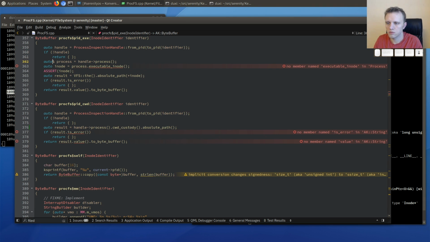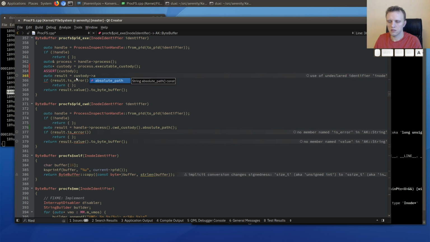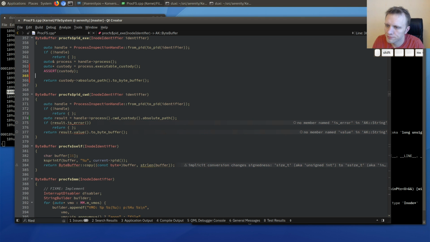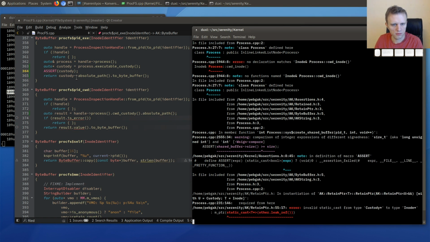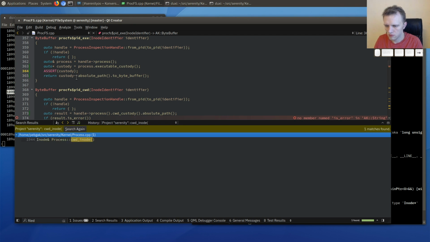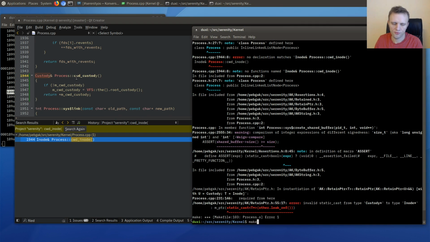Right, so here we can just do like that. And we'll say custody dot absolute path. Custody, absolute path to byte buffer. Okay. That's simple enough. Still have a bunch of stuff using cwd inode, so, oh, just that one place. Just the implementation of it.